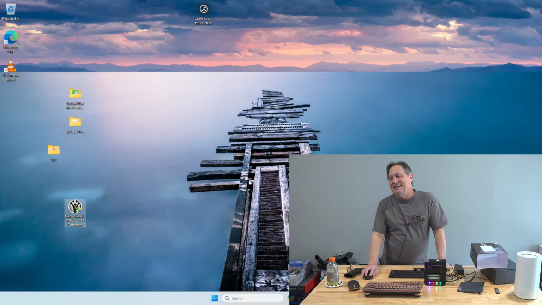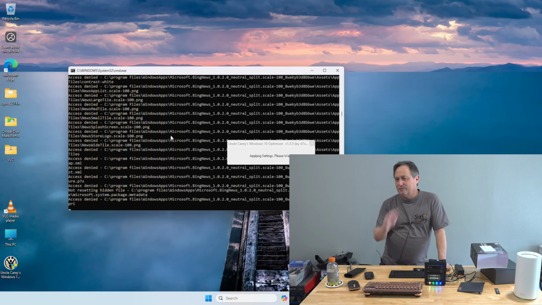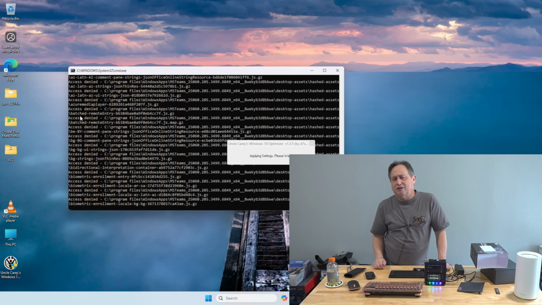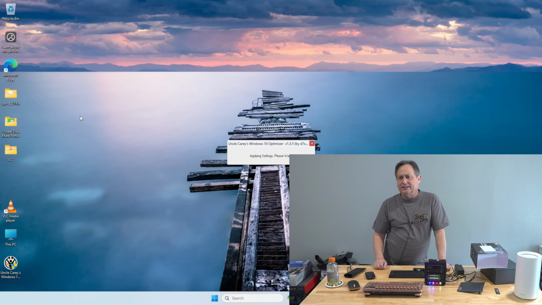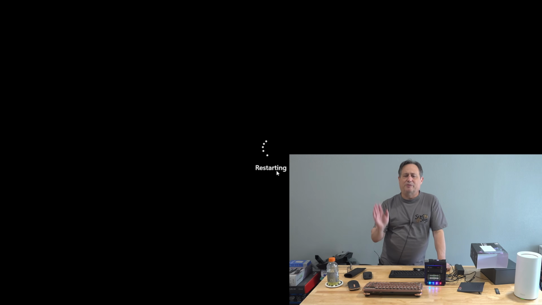All right, we're going to run the optimizer on here and hit apply. We get a bunch of access denied here. That's just because it's trying to turn indexing off on files that are in use. That's normal and expected. And then when it's ready, it'll ask us to restart. It just takes a few seconds here. It makes a few other changes. You can learn more about that, of course, if you're interested. But it's all stuff you can do by hand. That's just way faster than doing it by hand.